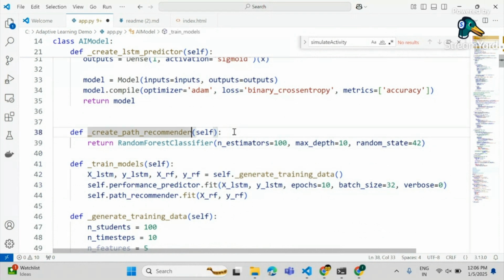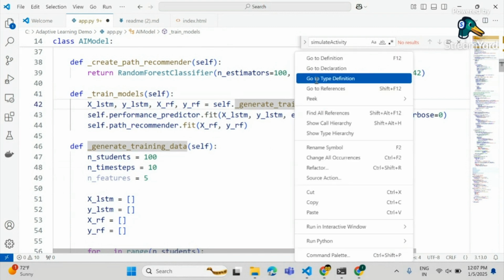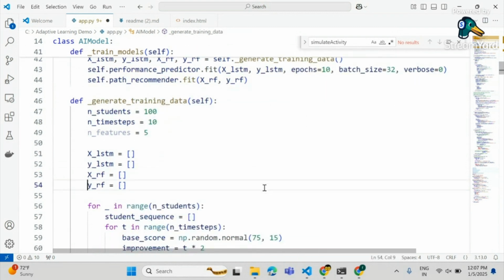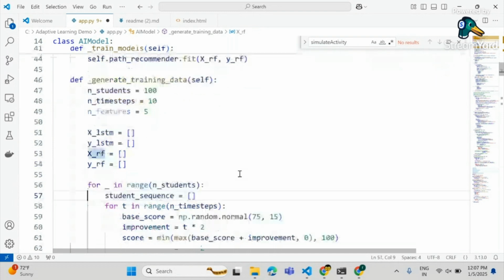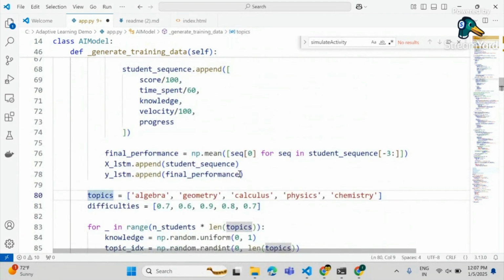Then we create a definition for the random forest classifier with 100 estimators, max depth of 100, and random state 42. We define a function to train the model. When we are simulating, we are not passing real-time data here. We are just simulating a number of students to train the model. In this example, we are passing 100 students, and for those 100 students we are creating the training data for both models.